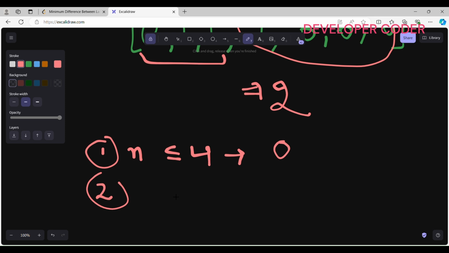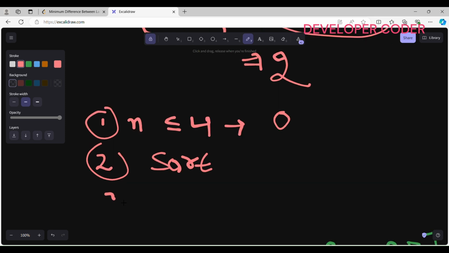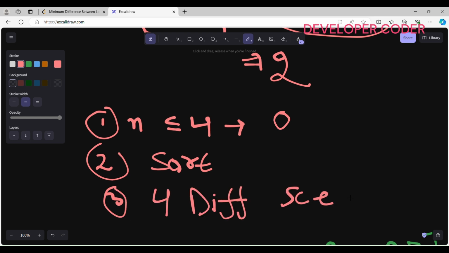The second thing that I have to do is sort the array in increasing order. And the third thing, I have to check for the 4 different scenarios. Okay, all these scenarios I have to check.